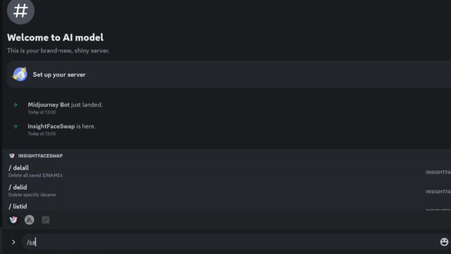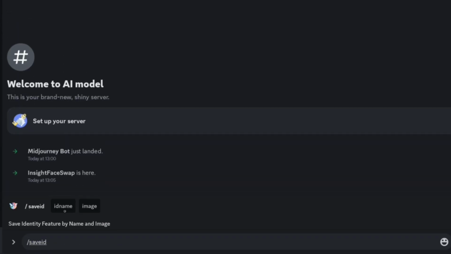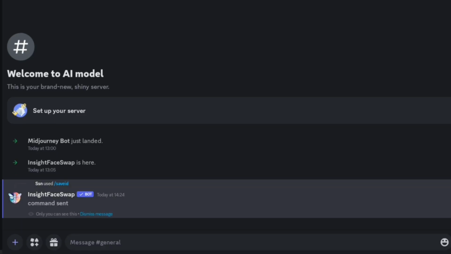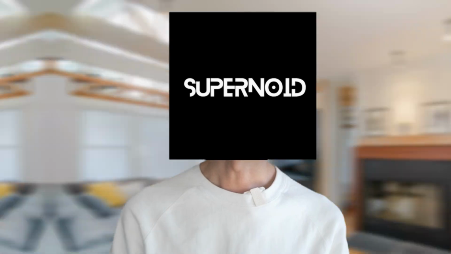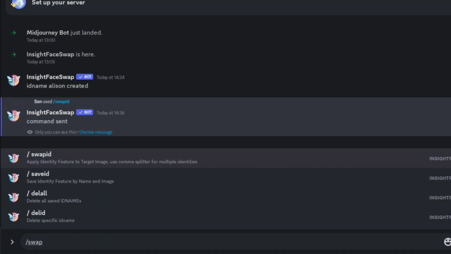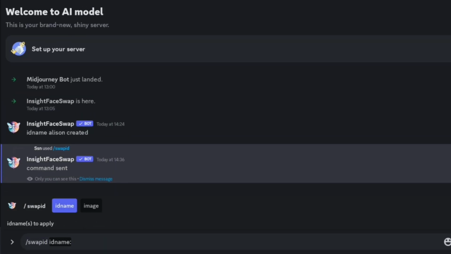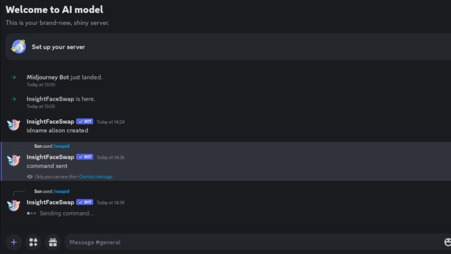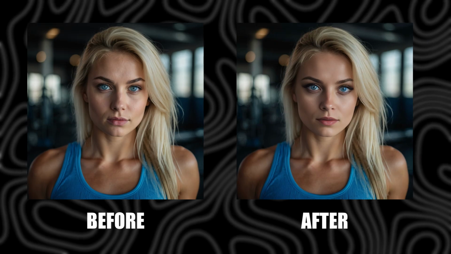You start by typing /saveID in the server and choose an ID name for your influencer. Next, you need to upload the source image here, which is in this case, the one that I chose earlier. The bot will then create your ID name and save it. So whenever you want to use the face of your AI influencer on another image, called the target image, you can just type /swapID and then enter the ID name you just created. And then upload the target image, for example this one. And in under 5 seconds, the bot performs a face swap that just looks perfectly done.